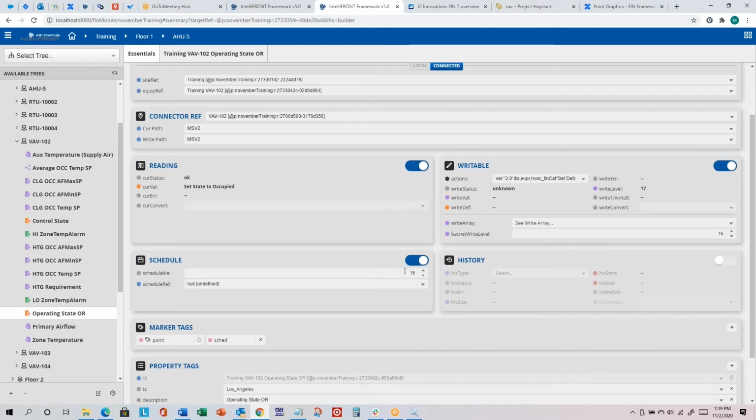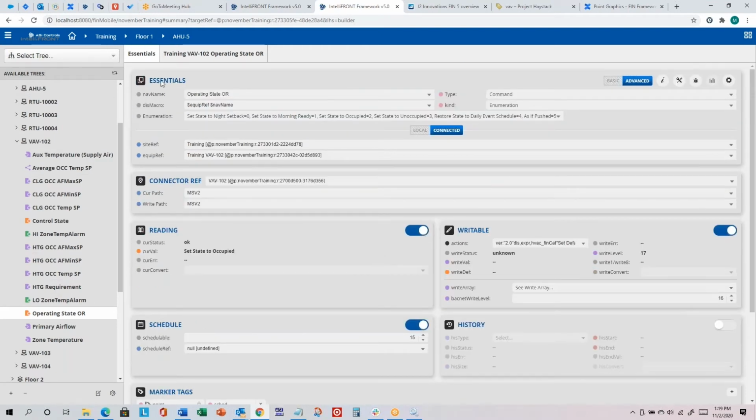If you were adding your own new points, you would need to make them writable and schedulable before a schedule could write to it. You also need to know about the type of point, the kind. If it's an enumerated point, meaning there's a number associated with a certain set of text, the schedule type needs to match. So if you want the schedule to write to an enumerated point, it needs to be an enumerated schedule. If it was an on-off Boolean point, then you'd make a Boolean schedule. There's also numeric schedules that can be associated with numeric points.